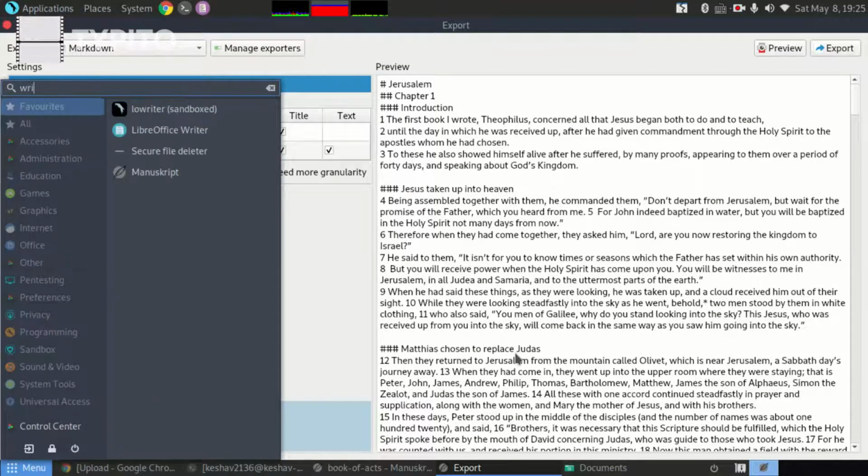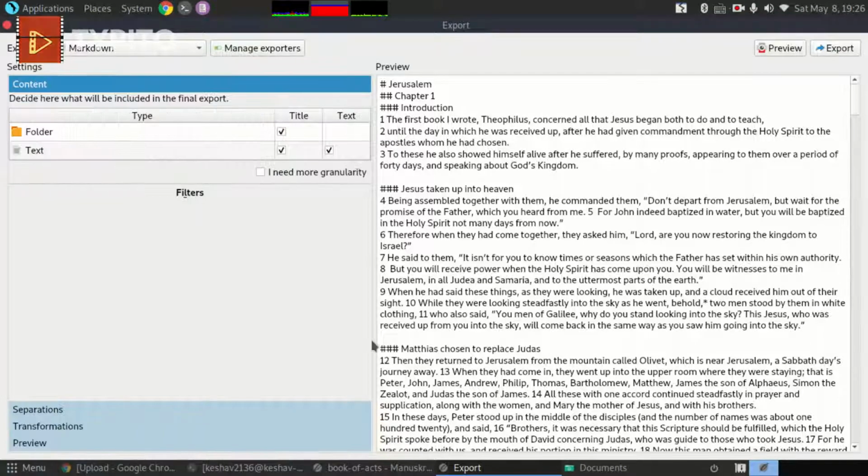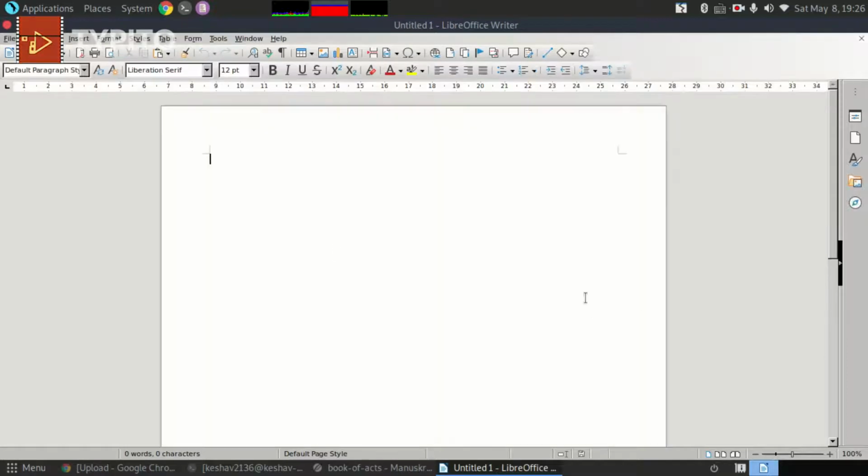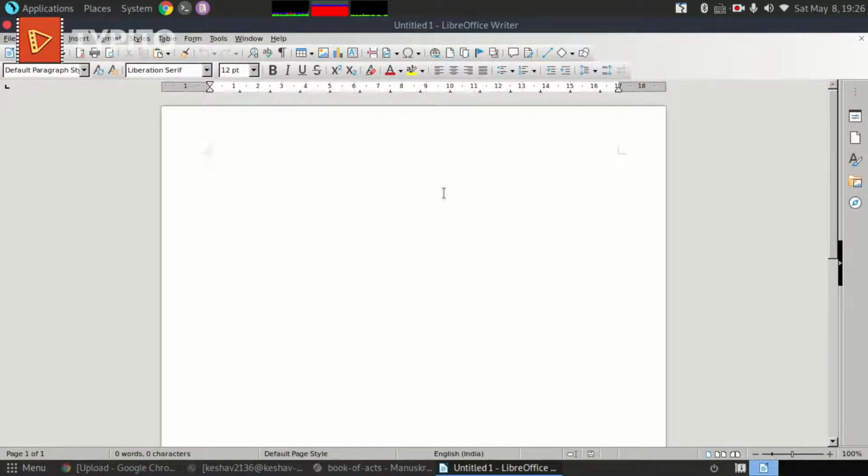There are many writing tools other than this. There is LibreOffice for your writing, but I don't like it. I don't find it good. So yeah, this is how it looks, and I don't think it supports anything. It's kind of like Notepad for Linux, and it is used for everything, to write documents.